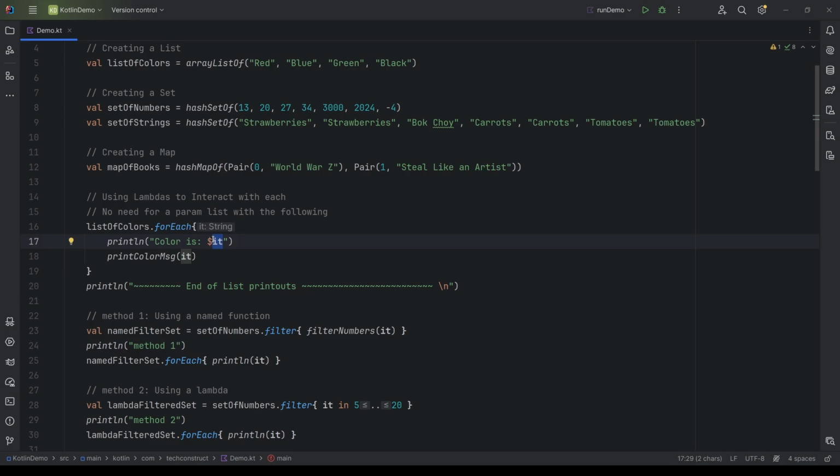When it comes to our lambdas, forEach takes in a function literal that just has one parameter. Remember, our function literals are just functions. So what you're basically saying is, forEach takes in a function that is going to have a single parameter. Whenever we're dealing with this case of an expected function with a single parameter, we don't need to specify the parameters list. This it that we see here is an implicit name for that single parameter that is going to be expected. forEach and filter expect the exact same thing.